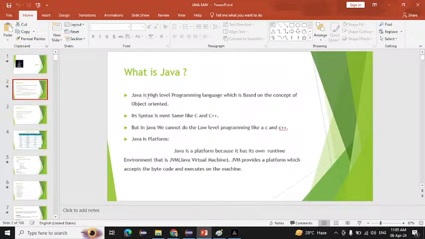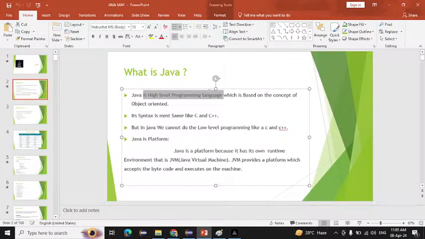Java is a high level programming language which is based on the concept of object oriented. Here three things are there. First one is high level, then programming language, and which is based on the concept of object oriented. What is meant by high level, what is meant by programming language, and what is meant by object oriented? Three things are there, right?